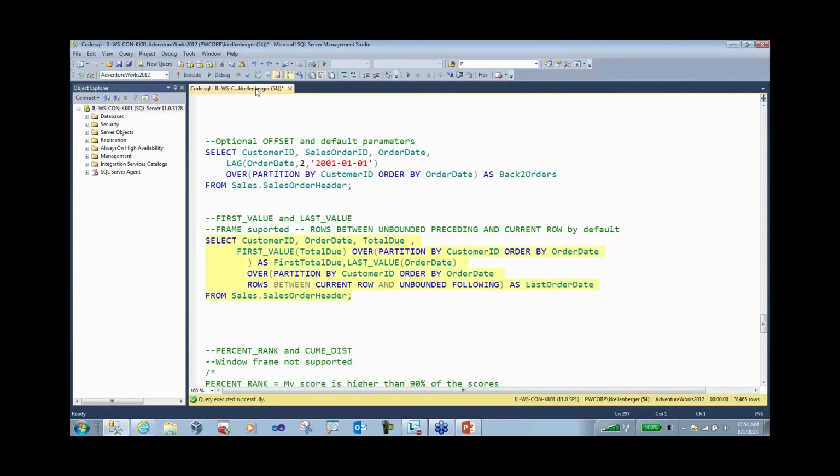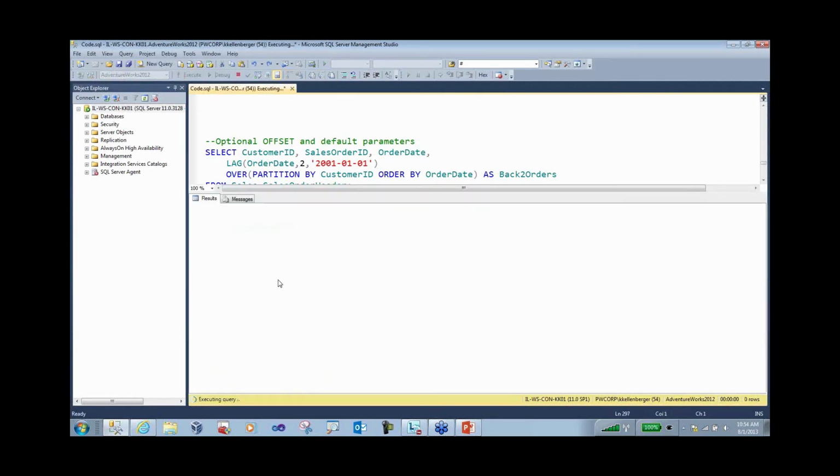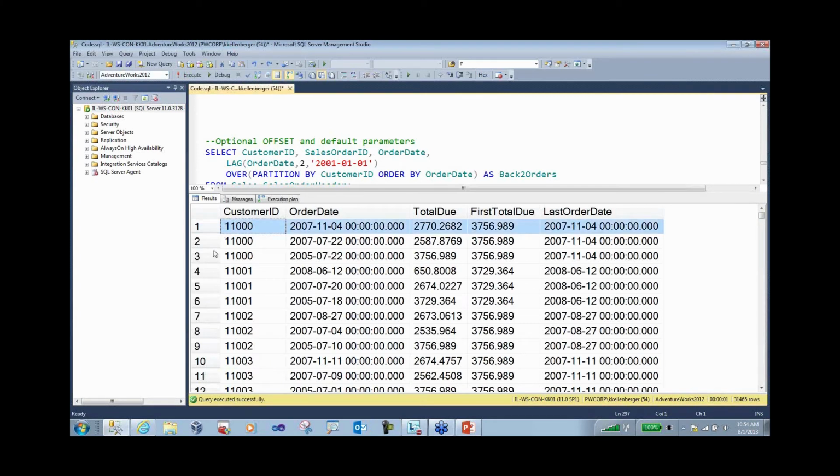Clicking the wrong thing here. Okay, so this is telling me my total due. My first total due, this is telling me my last order date. So it's actually, I'm looking at a different value.